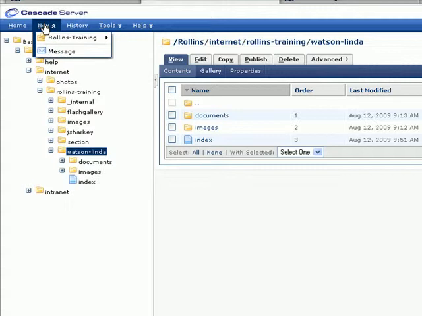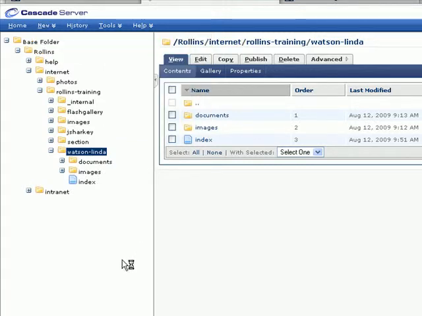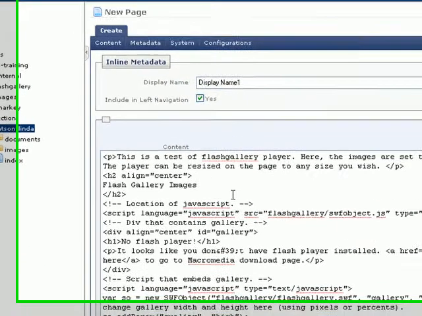I go up to New. In this case, Rollins Training. If you're in your department folder, you will choose your department name. And I am going to come over and choose 3-column with left nav. The page then comes up in my view.